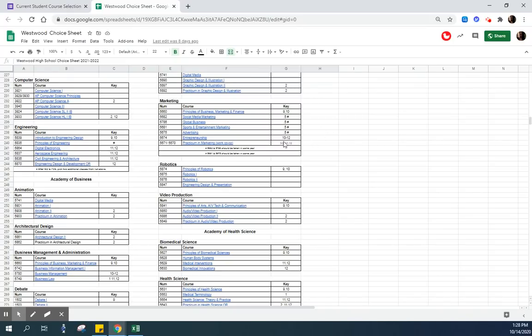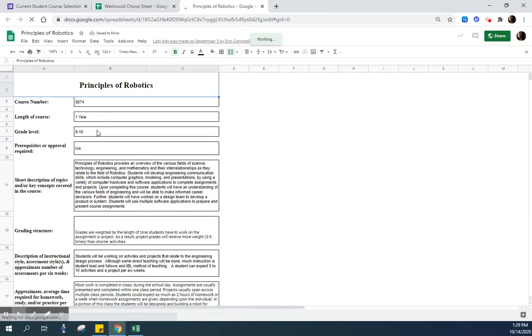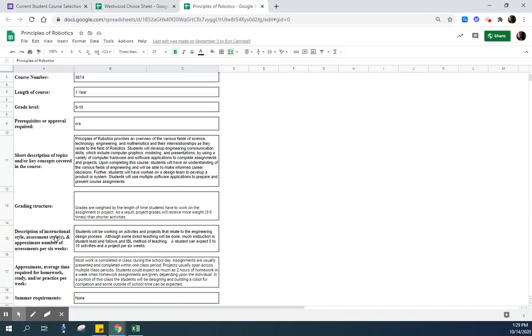So, for example, if you're thinking you might want to take Principles of Robotics, you would click on the class. It's going to give you what grade level options you can be in. If there's any prereqs, what is the class going to cover? A short description. How are the grades based? What's the instructional style? What are the assessments going to look like? What's the average homework load? It's going to give you all of this.